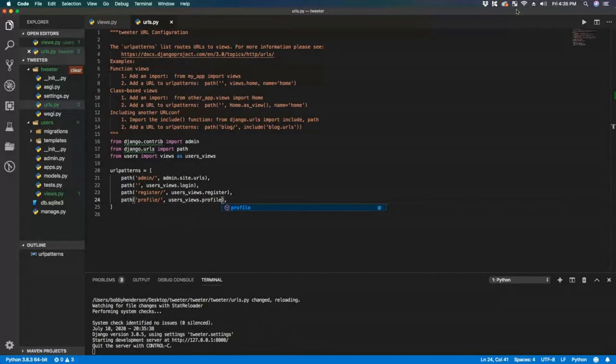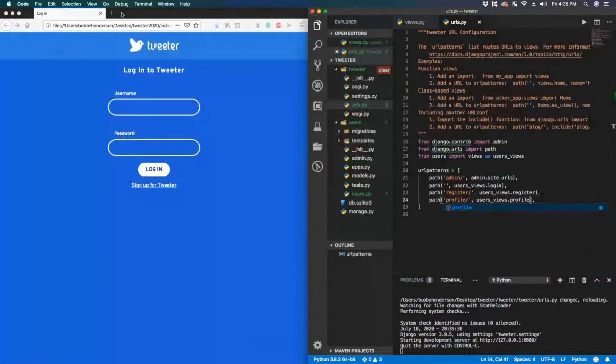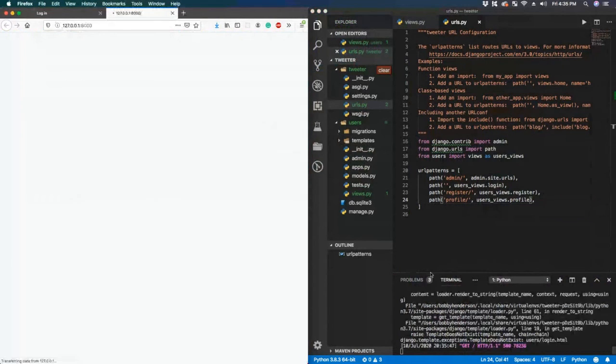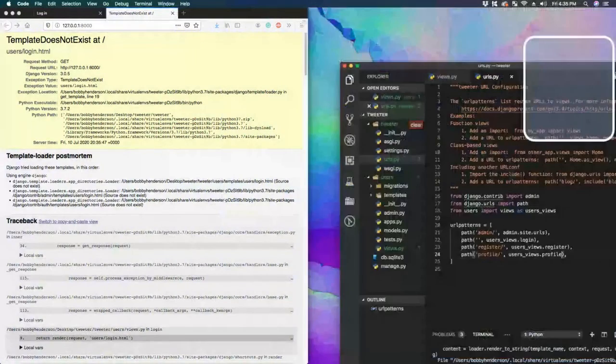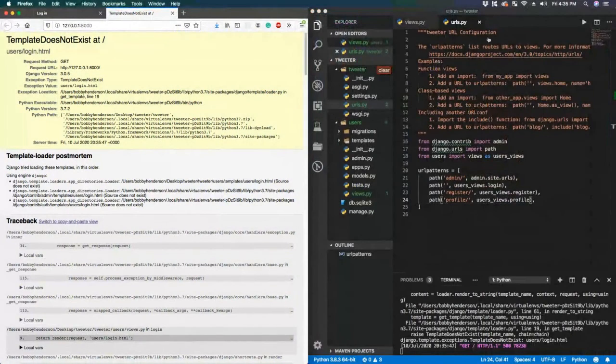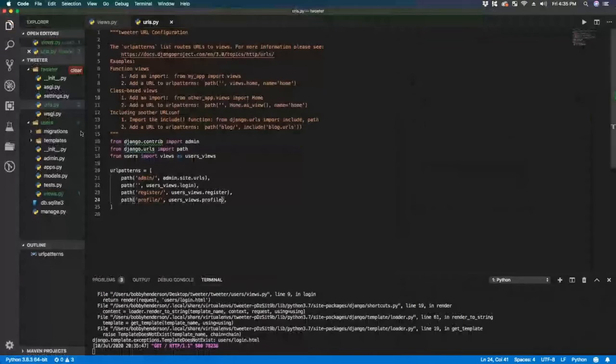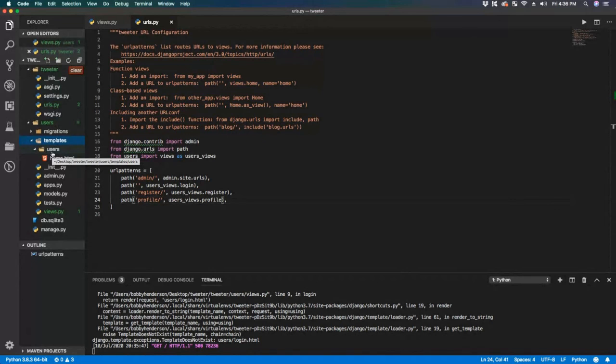So if we refresh the page, as you can guess, we're going to get an error, which is fine, because that is to be expected. The reason is we didn't create the templates. As it says, this template does not exist. So what we have to do is go into our templates folder, into our users app, or whatever you named your app. I'm going to address the naming conventions for apps probably later towards the end.